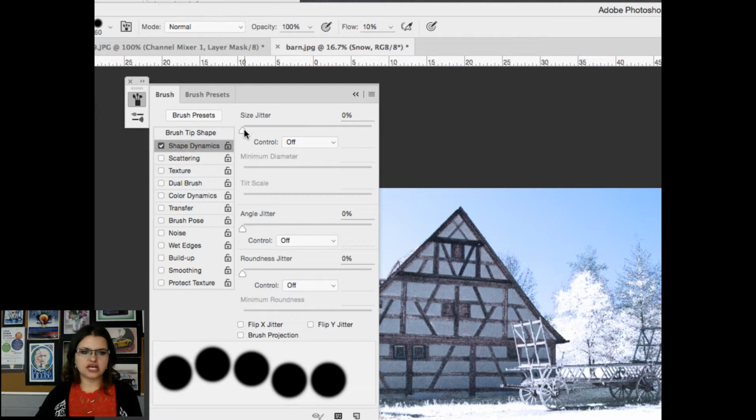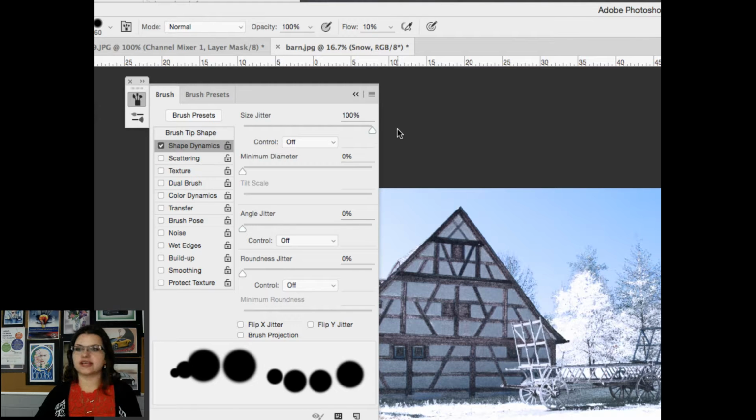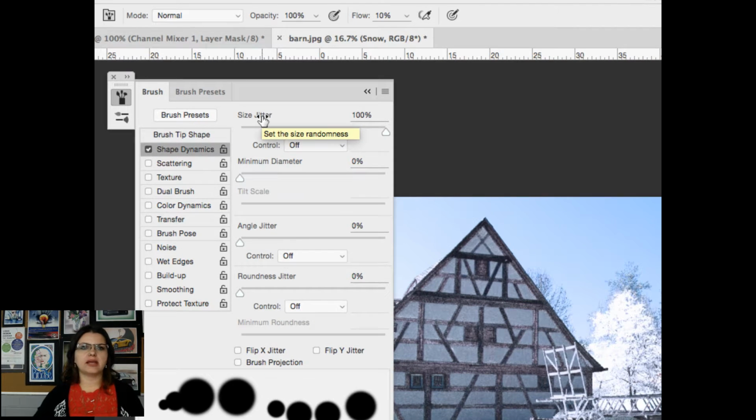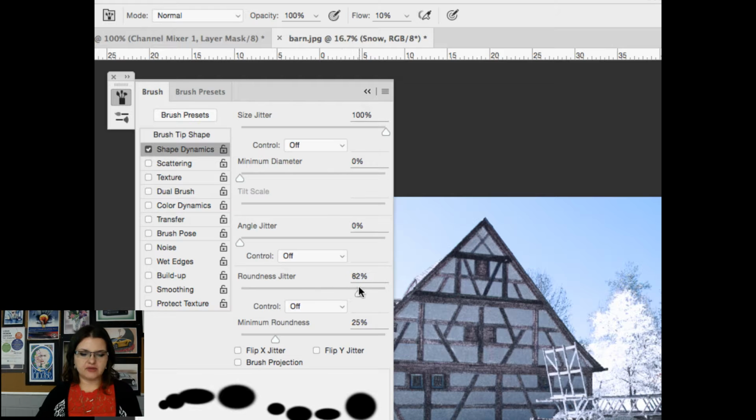And we are going to adjust the size jitter to 100%. You see what I did? Just 100% for the size. You want to make it as random as possible. Now you can also adjust the roundness jitter to make some of them different size. And we're gonna drop that as well and make it maybe 60%. Some of them. Okay. Maybe not. I changed my mind.